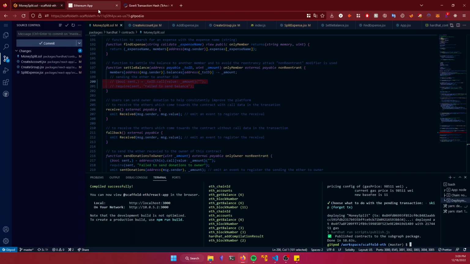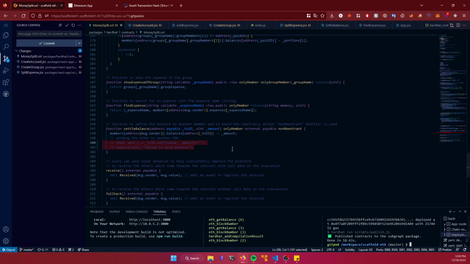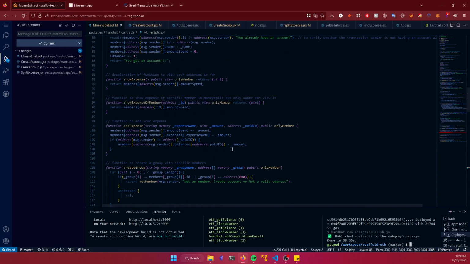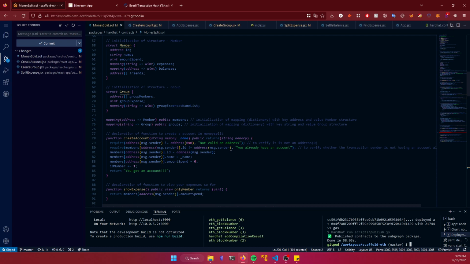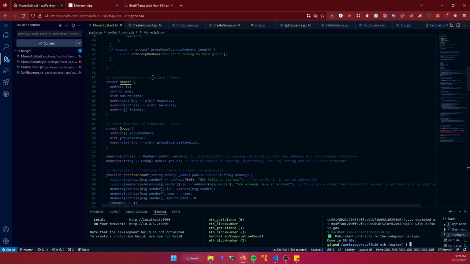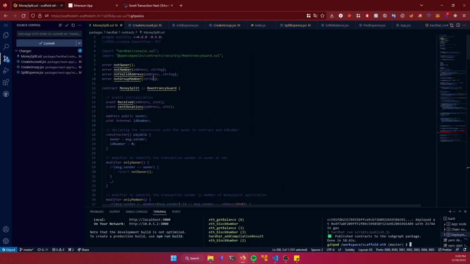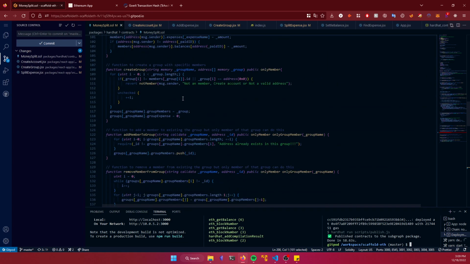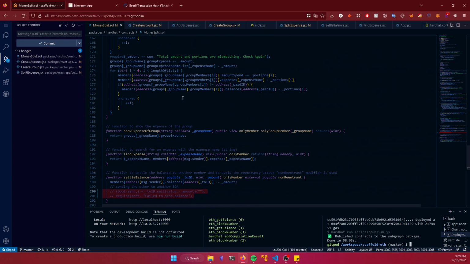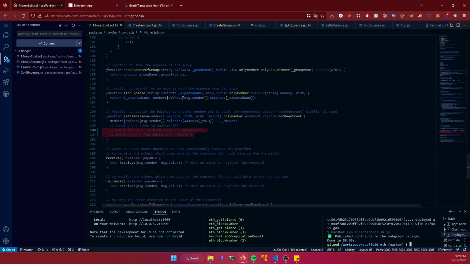So the contract which I used, which I built, is this. All the functionalities and the required conditions are all coded in Solidity. This is the smart contract, and I have attached the link to the GitHub of the smart contract in the description.